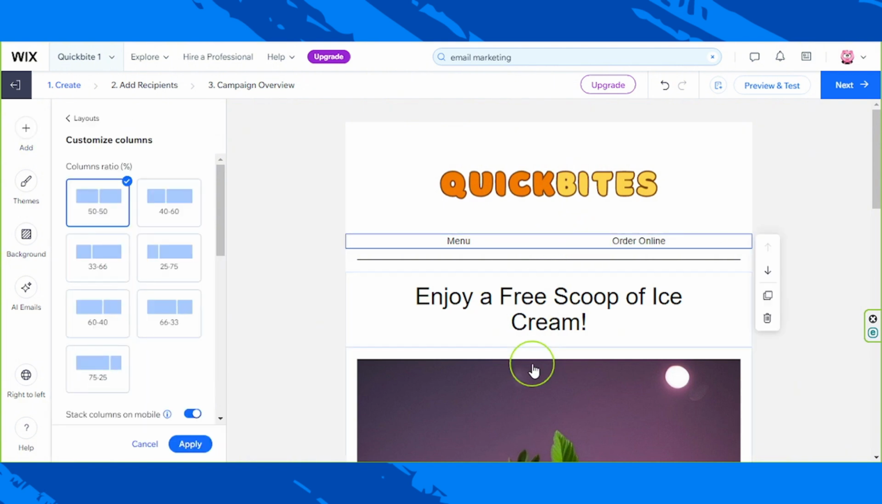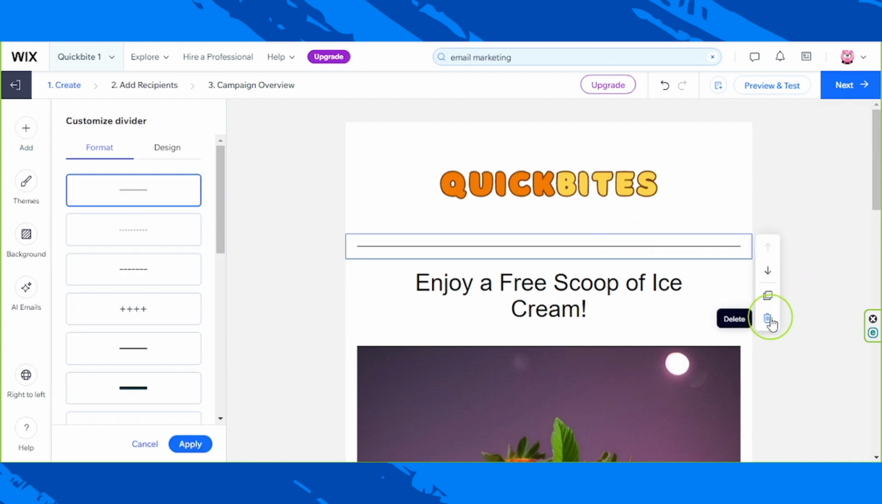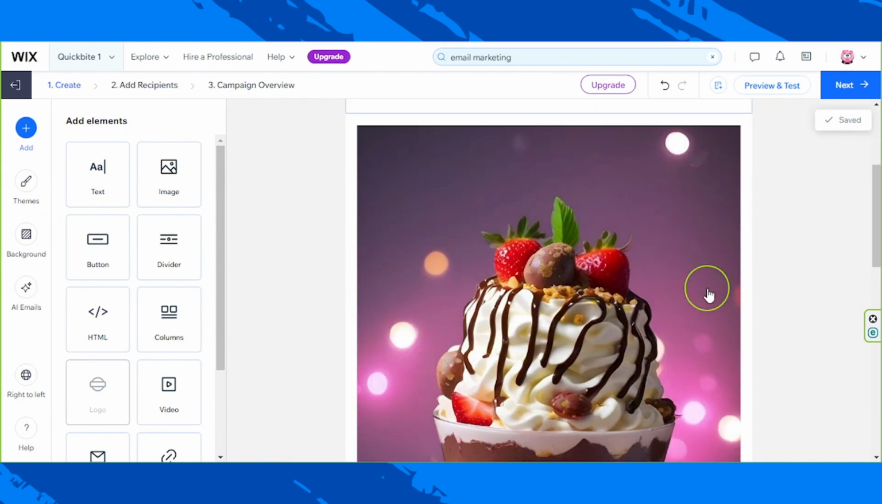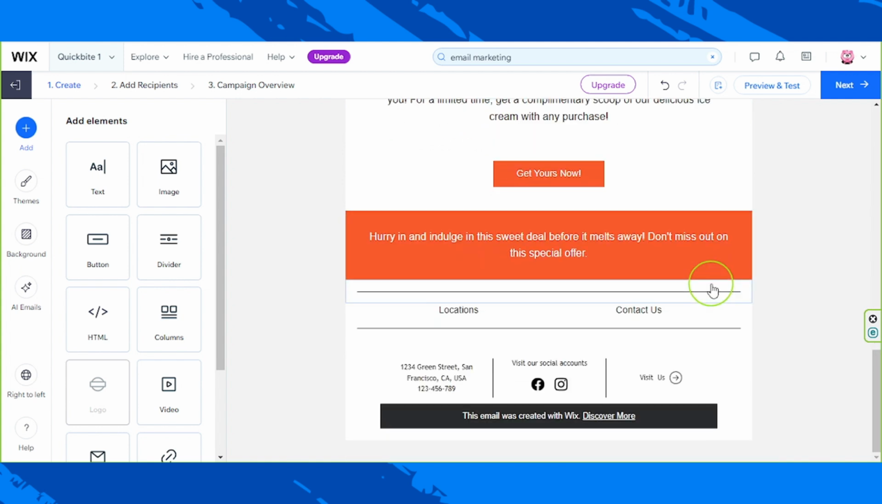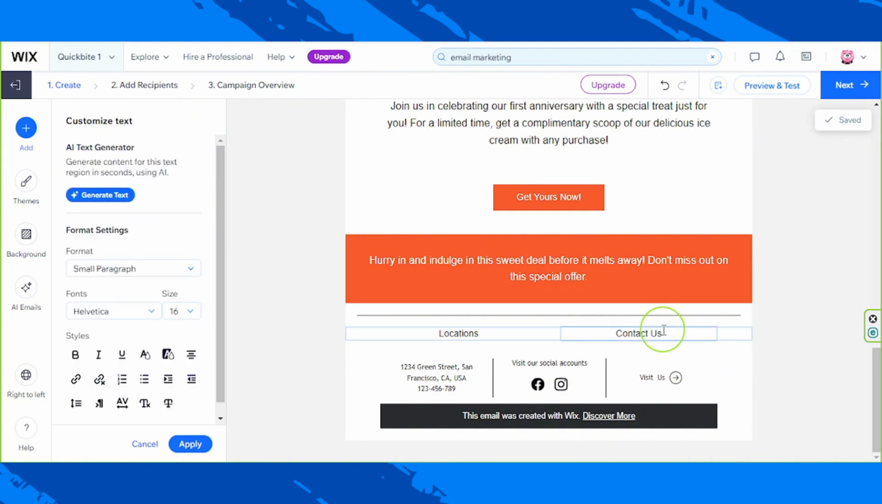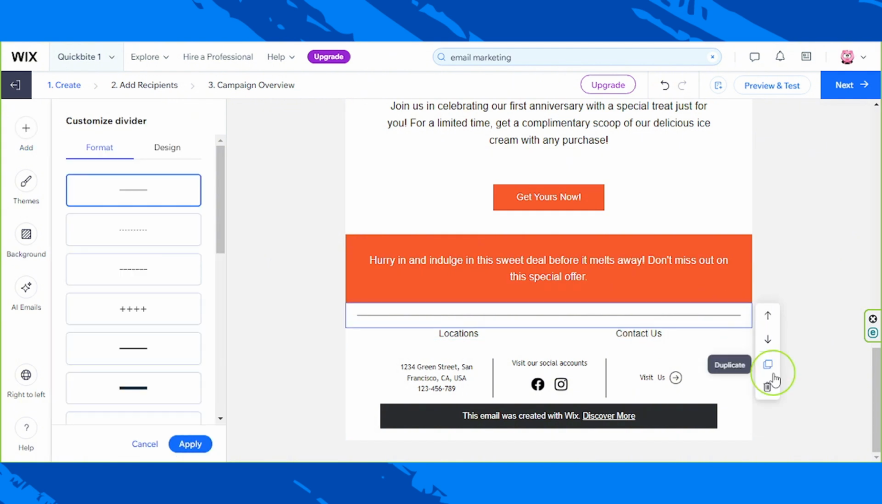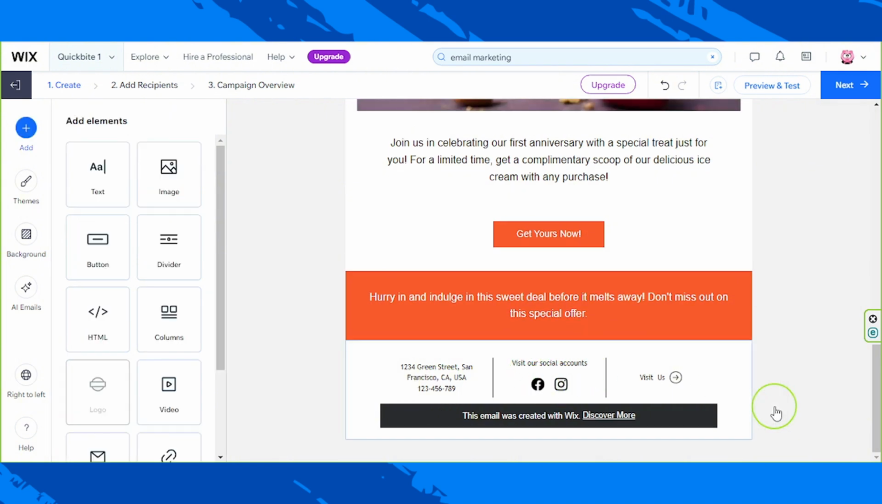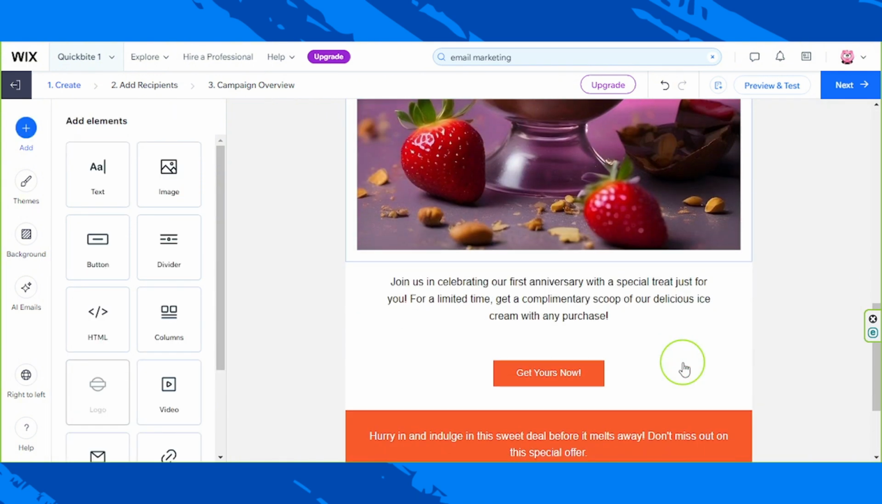But since we already have a button below, I'm just going to remove this one and remove this divider as well. I'd like to keep a minimalist look. So now I'm going to delete this also, as well as these, because it seems redundant. We have location here, we have contacts over here, and our social accounts here. So I'm just going to be deleting the unnecessary elements.